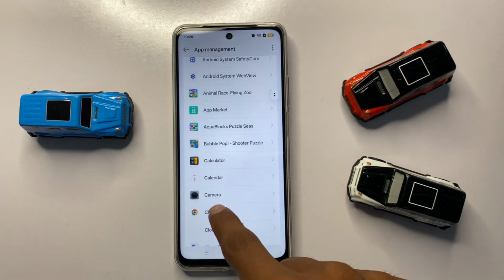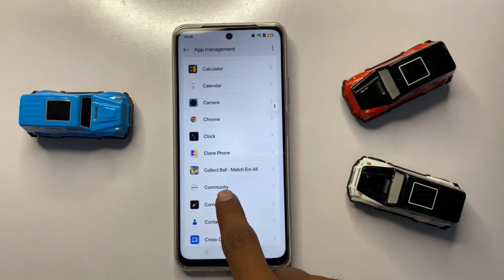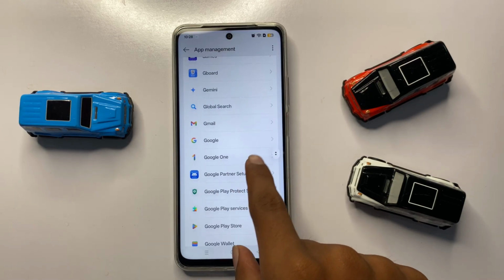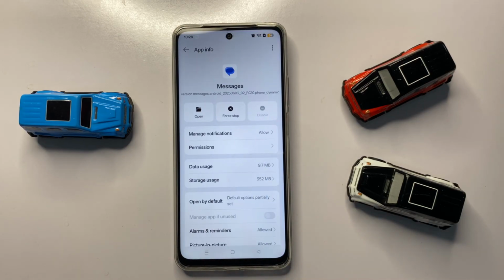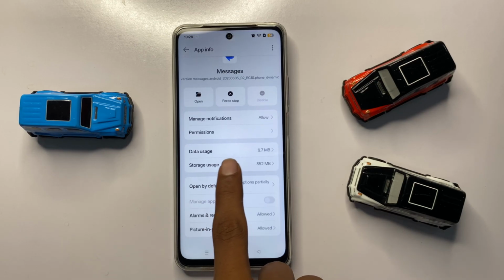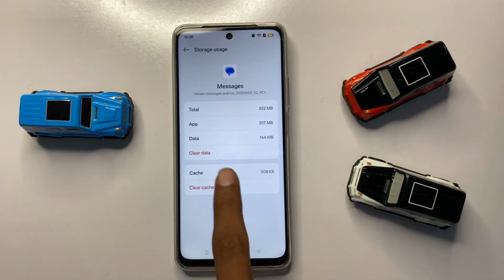Now scroll down and here you can see the messages app. Now click on it and click on storage and usage. Now here you can clear the data and cache memory of messages app.